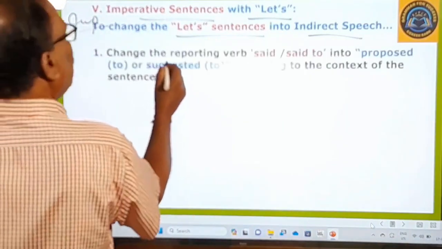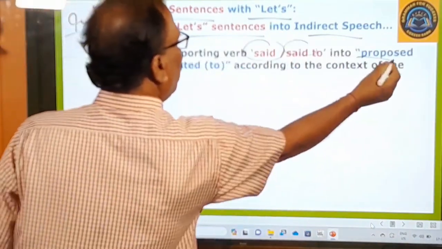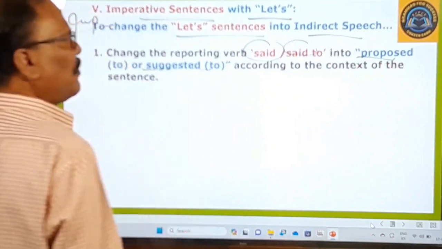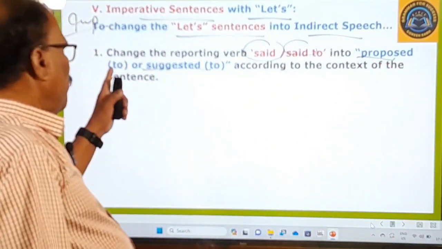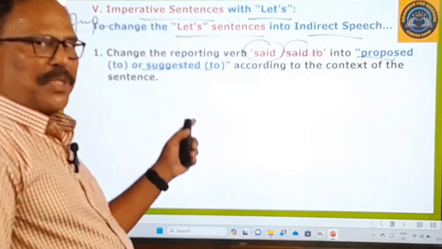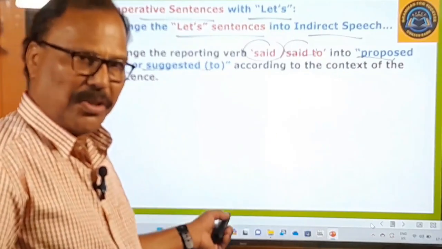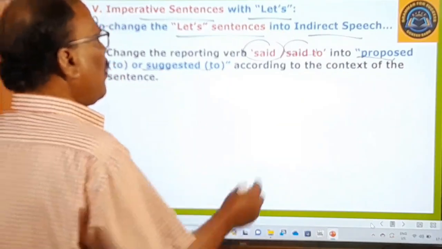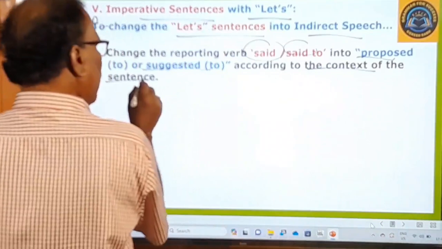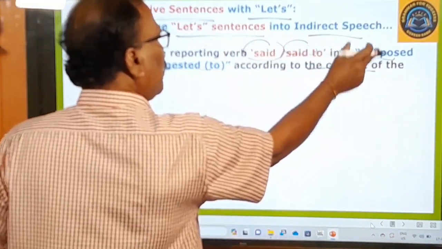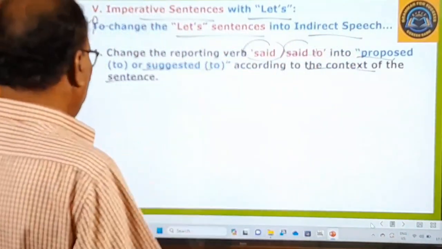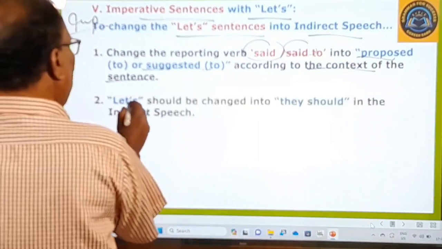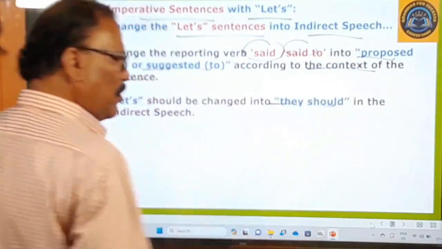Okay, change the reporting verb said or said to into proposed or suggested. Such proposed to or suggested to. The 'to' is optional. You can use it or you need not use it, according to the context of the sentence. That means said or said to should be turned into proposed or suggested. First point is okay. And the second one is let's should be changed into they should.